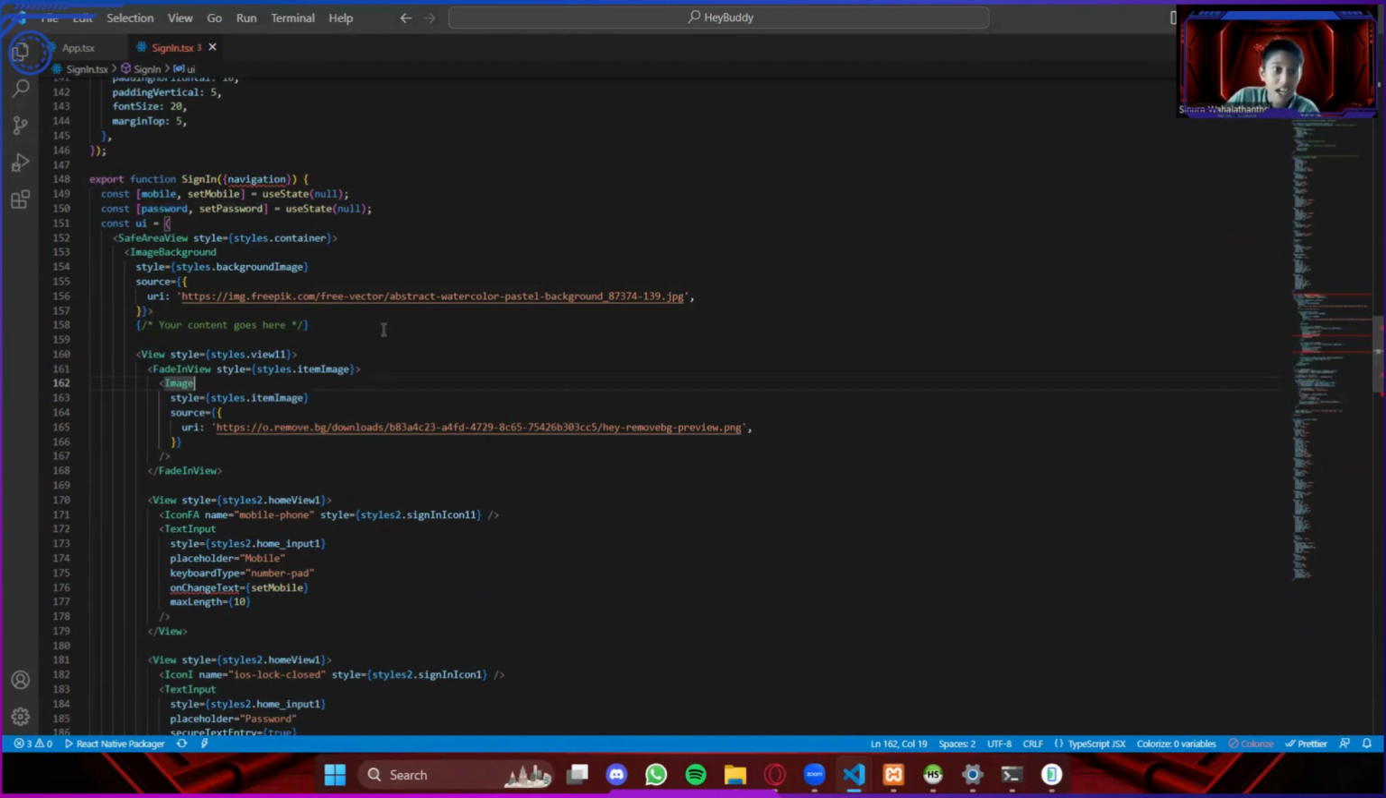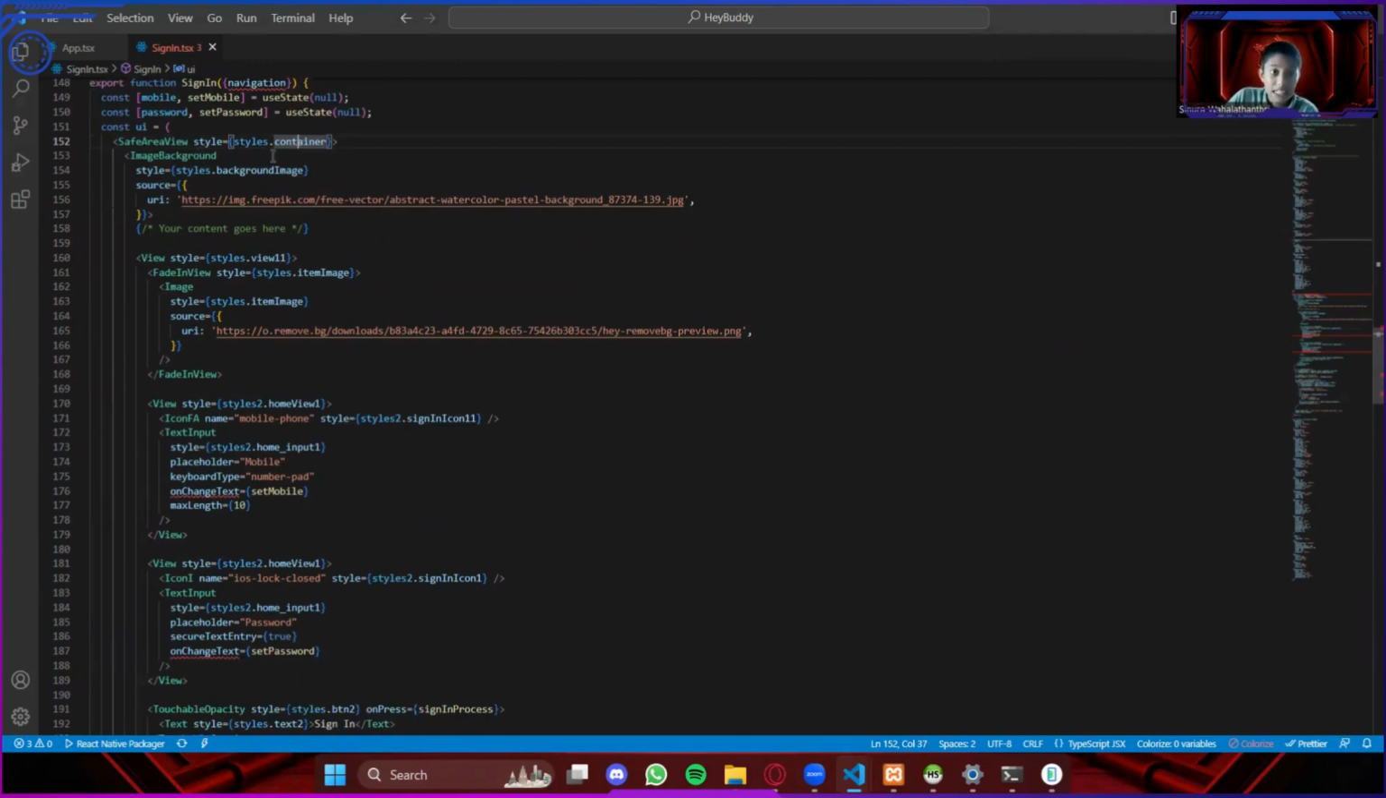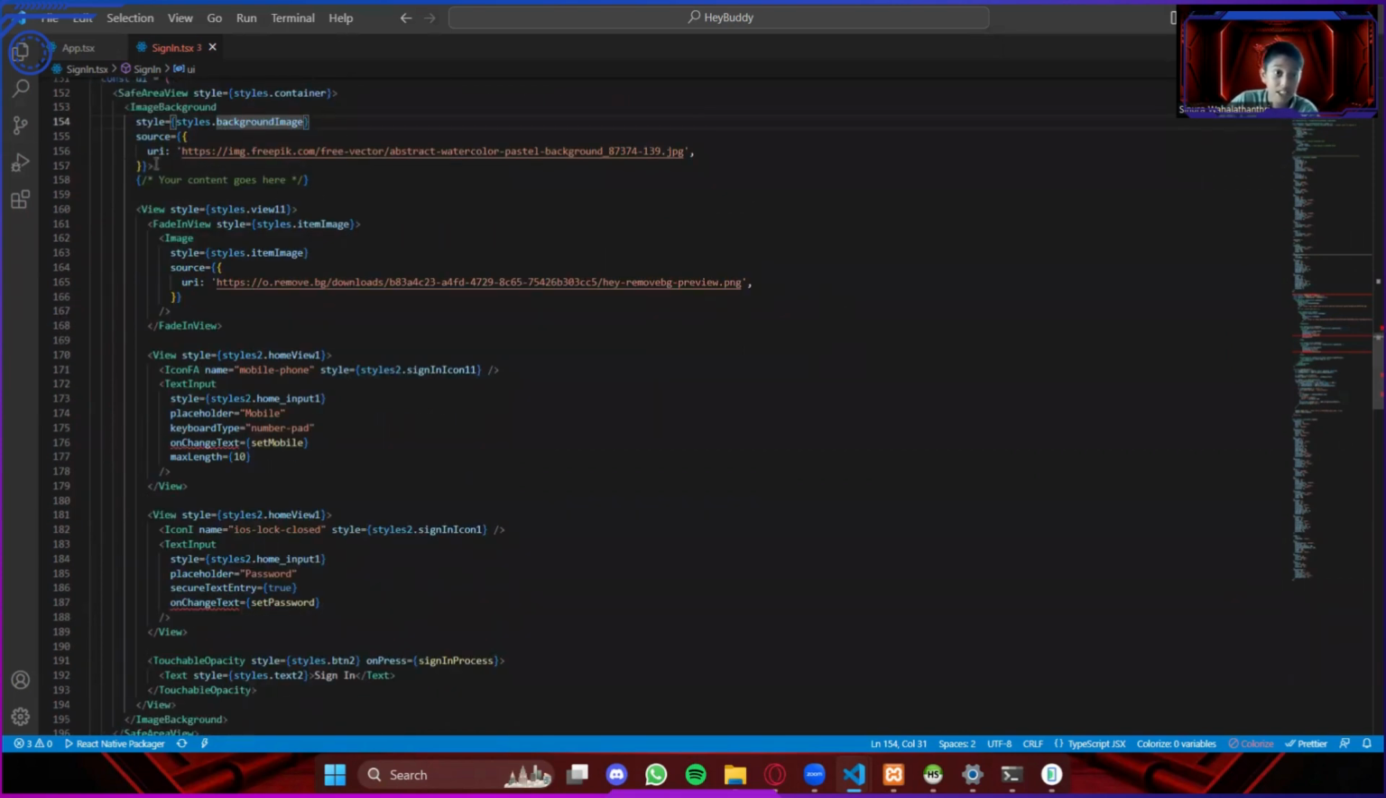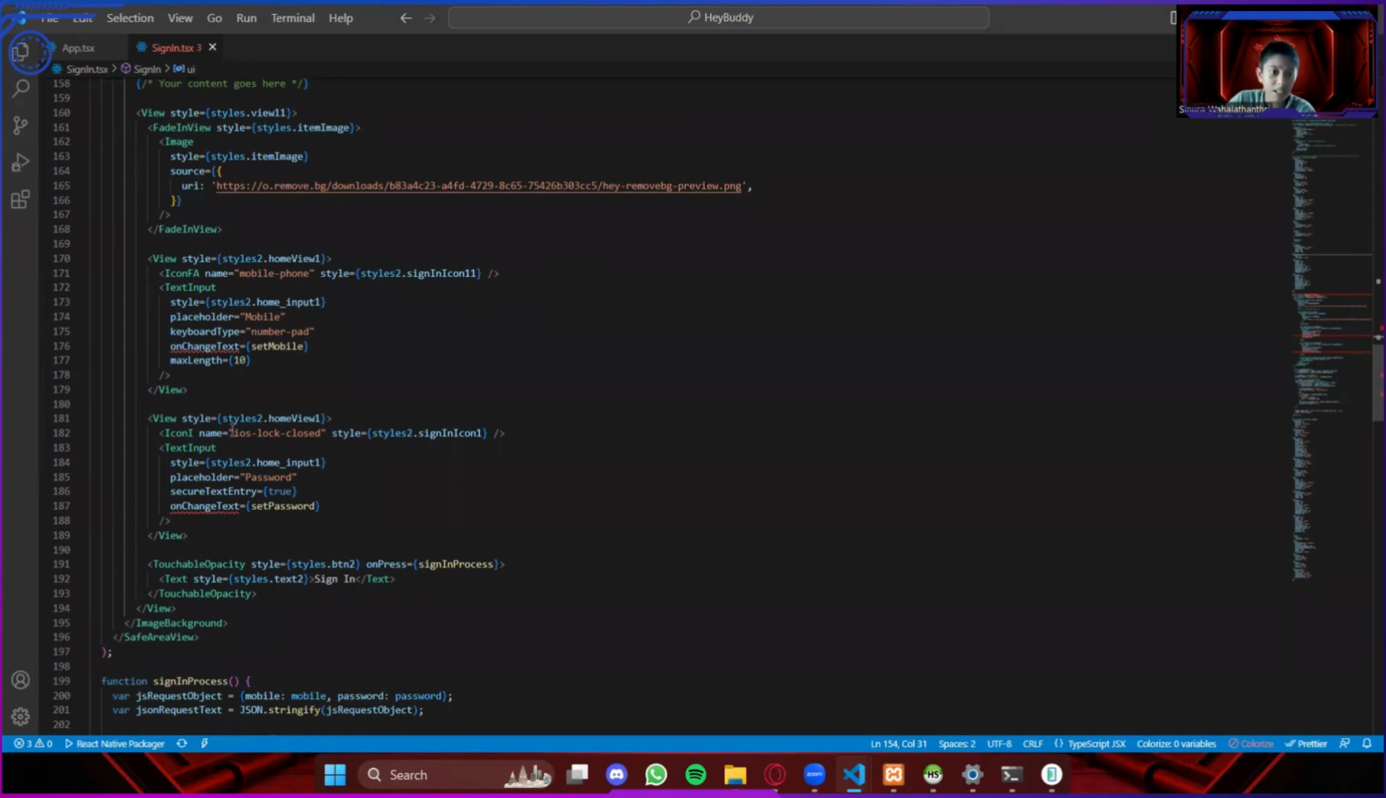Next, for my UI, I have given the SafeAreaView, and in the container, it's just flex: 1. In the ImageBackground, I have given the background image style, so it's flex: 1 with a resizeMode as cover. Next, you can see over here the source of that image and the URI of it. Next, you can see the View and the FadeInView. The FadeInView is that image which pops up really nicely. So it gives a new color to the app, and it makes it nicer and user-friendly for a user.